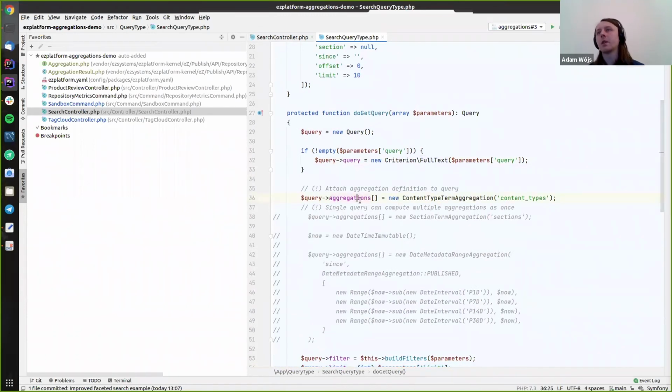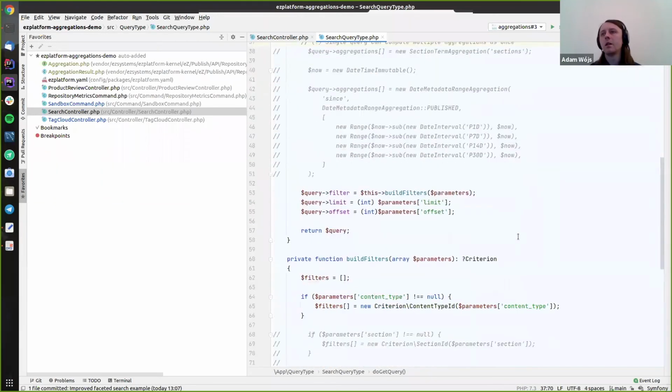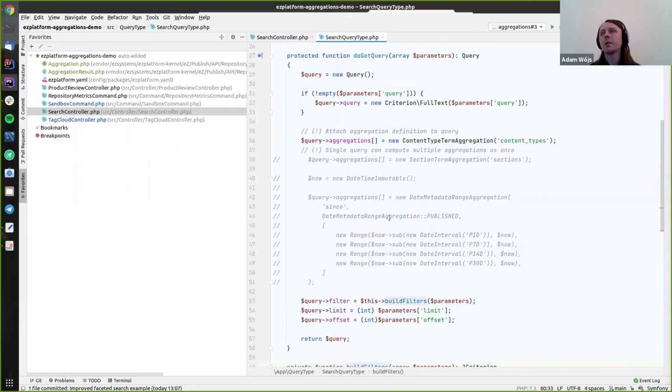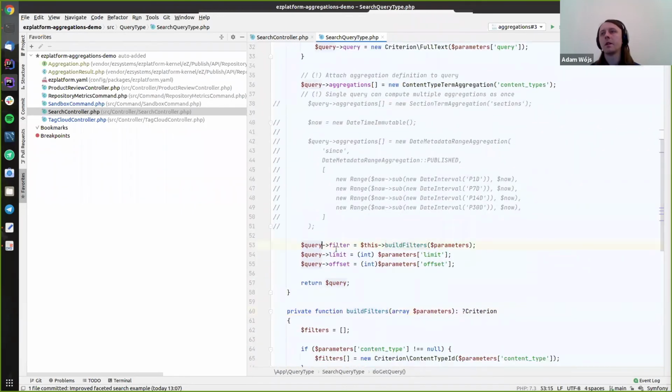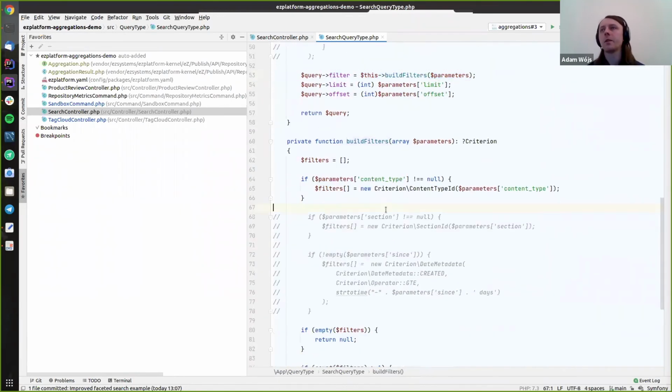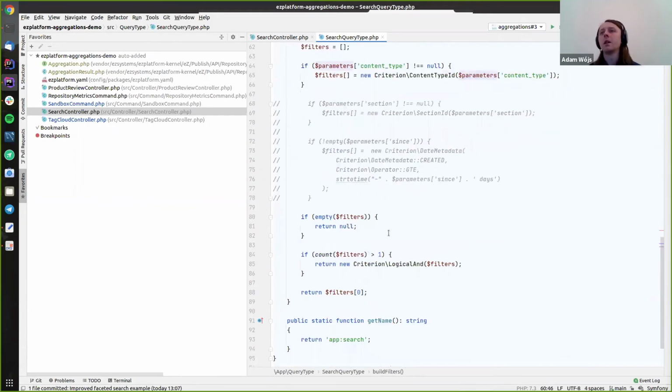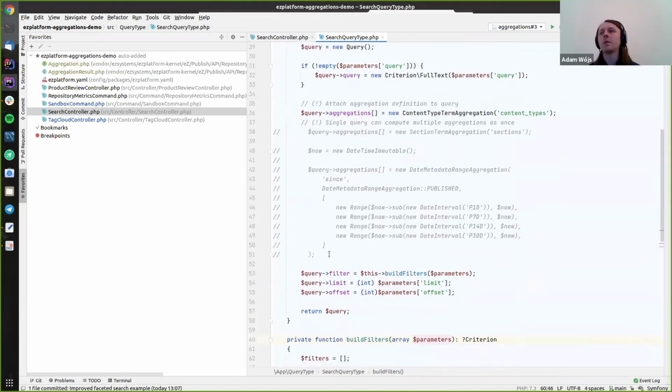I'm attaching into the query the content type term aggregation that you already know. I just name it content types. This will also be needed later on for accessing those results when we render the facet navigation for it. The build filter method, which is invoked here, is also pretty similar. Based on the query type parameters, we build our filters, and we just return it.